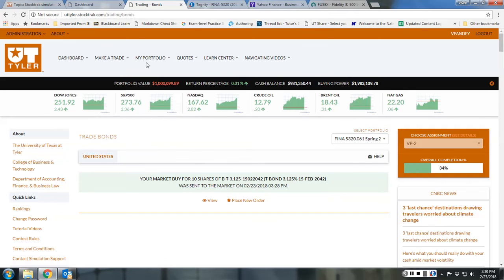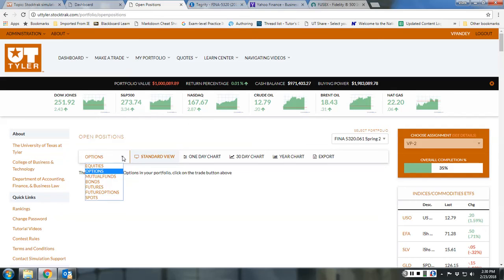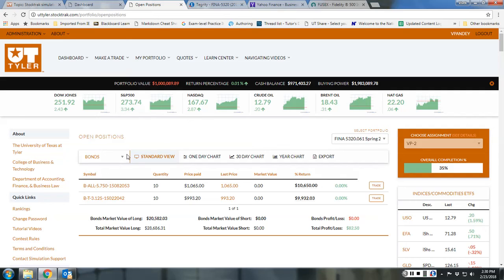Let me go to my portfolio and look at open positions: equities, options. Okay, it's pretty clear that I did not confirm that option trade I made. Mutual funds won't happen till Monday. With bonds, here are the bonds we just purchased: Allstate and the Treasury bonds. That's interesting. It's already showing me a profit of 82.50.